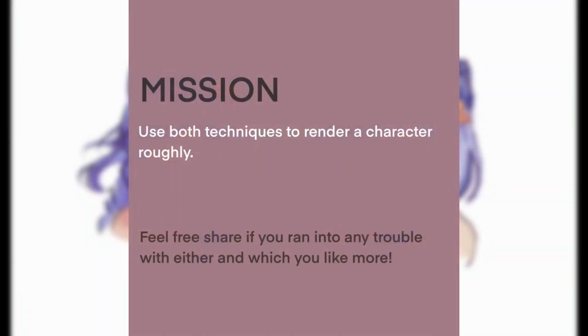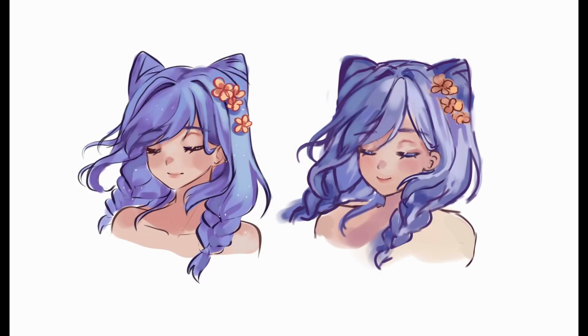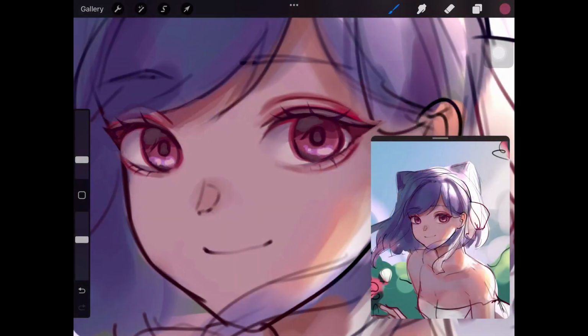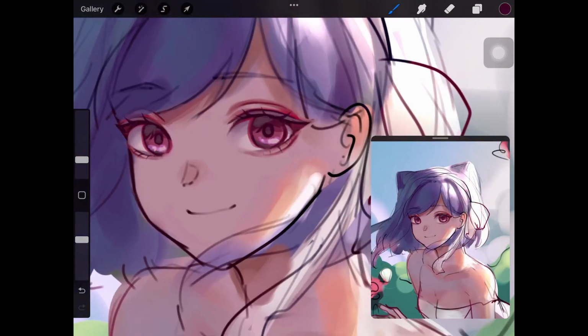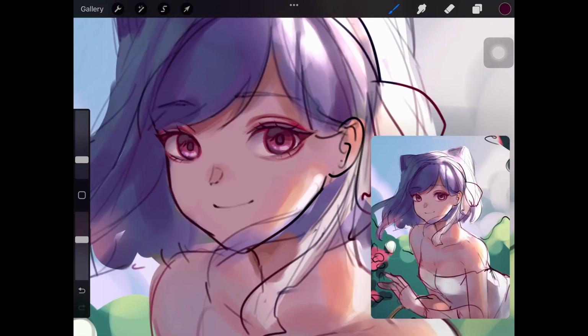For the mission, use both techniques to very simply render a character. Don't worry about going into too much detail. I just want you to get a feel of these two different techniques. When you are done, feel free to share if you ran into any trouble with either and which method you prefer. In this lesson, we learned about rendering and the two techniques that I use. In the next lesson, we will be starting to render our characters together, starting with the eyes.